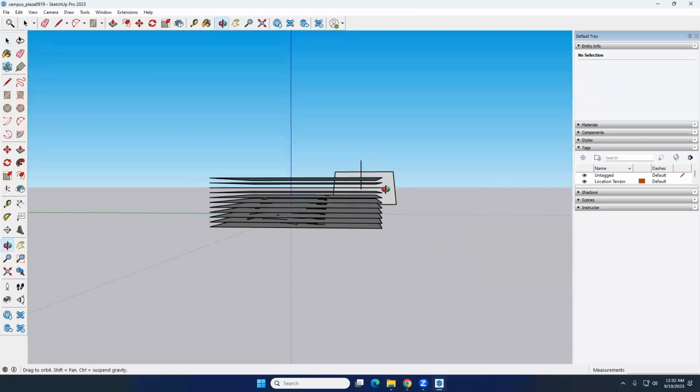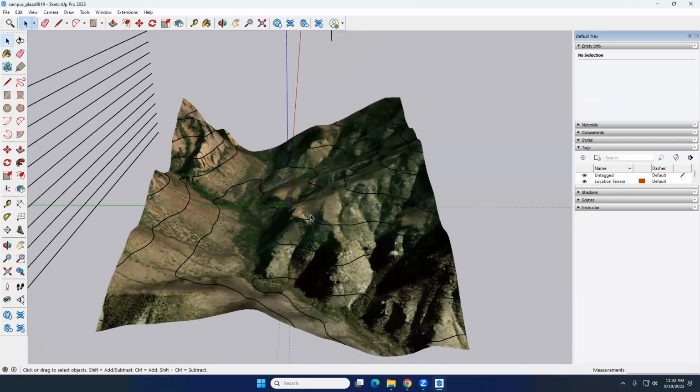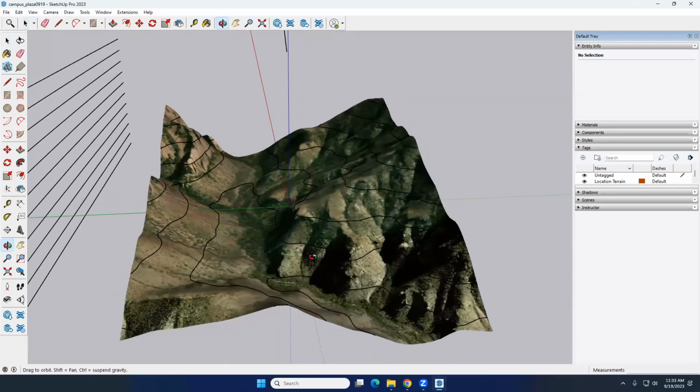Then I can delete those faces. Let me just delete those faces. See here? These are contour lines, because I have different faces intersecting with other faces. Oftentimes if you want to create some really organic shapes, this is a very good tool.